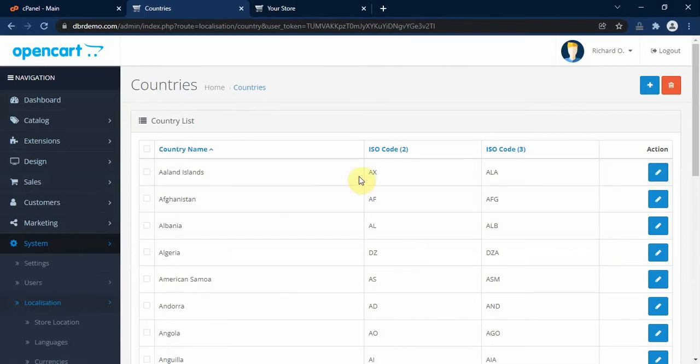Okay, here you have a list of default countries that comes with Opencart. We have more than 250 countries by default. Countries and zones allow your customers to enter their address in the storefront, and it's also useful in calculating taxes and shipping cost.